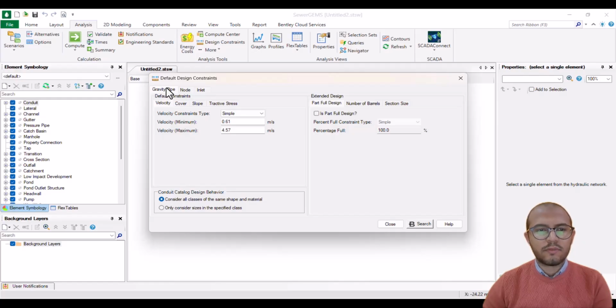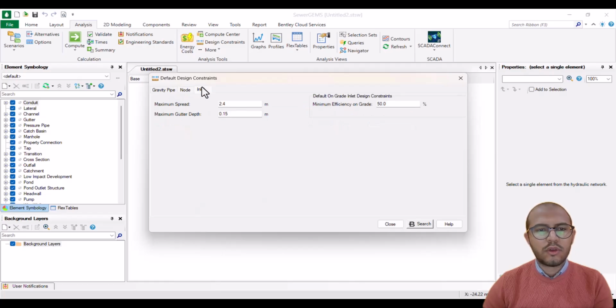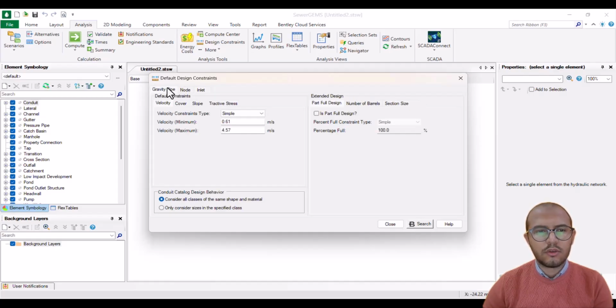I'll talk about the gravity pipe in this video, and I'll talk about the node design constraints in another video. I will not talk about the inlet because it's related to the storm network, and in my videos and my course I concentrate on sewage, the sewer network design. So we will talk about the gravity pipe default constraints. As you see, it has four parameters. Now I'll talk about them step by step.